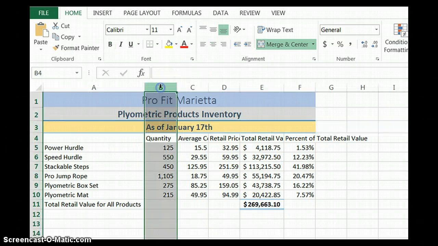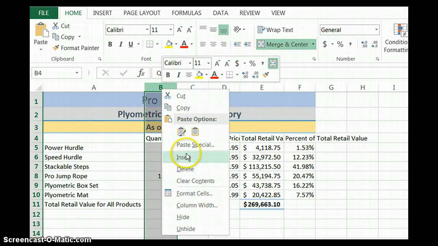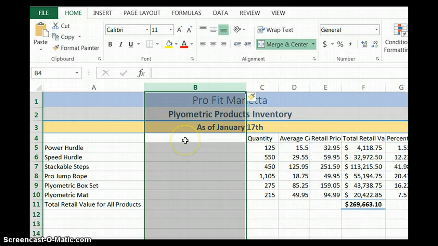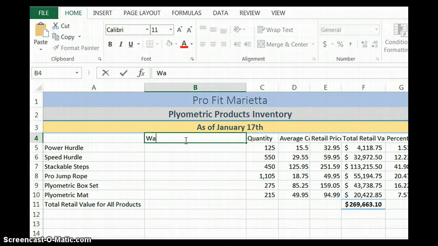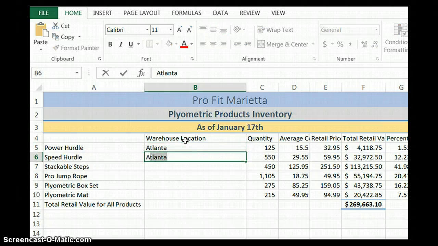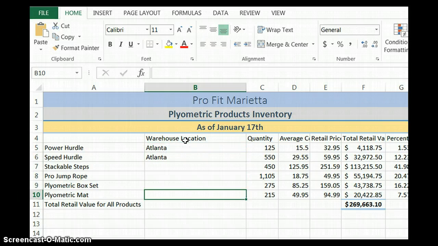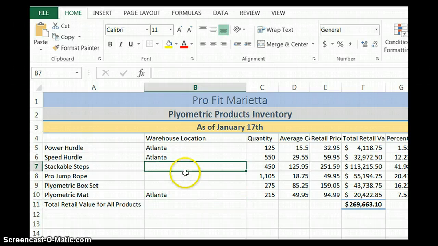So select B, we're going to insert a new column B. So it's going to shove everything in this column and over to the right. So right click on B and say insert. And in B4 type warehouse location. In B5 type Atlanta. Atlanta again in B6 and B10. So I'm just going to put this right away and use that autocomplete.